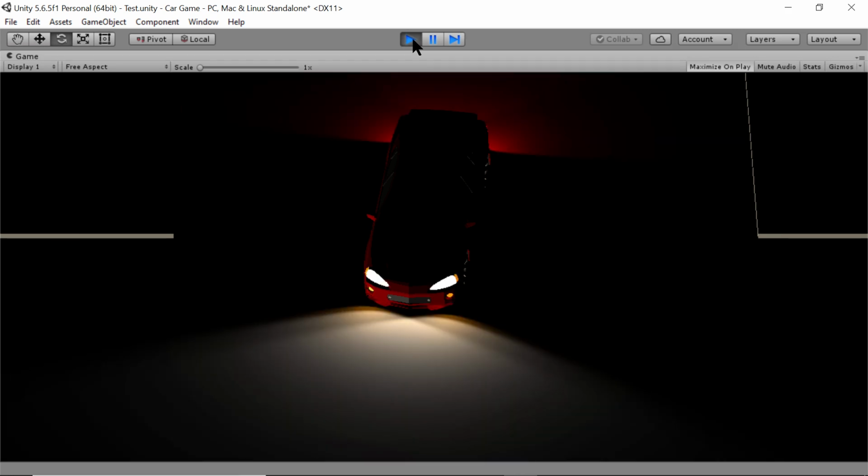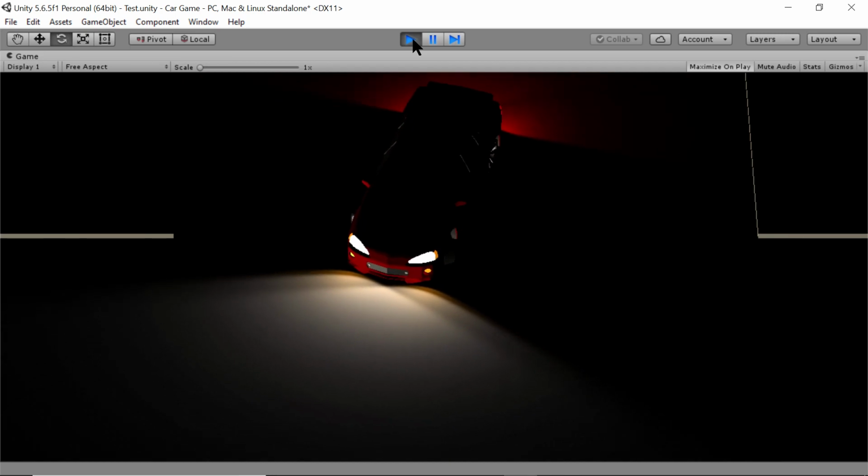And I guess that's pretty much it. I guess that's just your standard lighting. I'm hoping it's a little realistic. It's my goal.